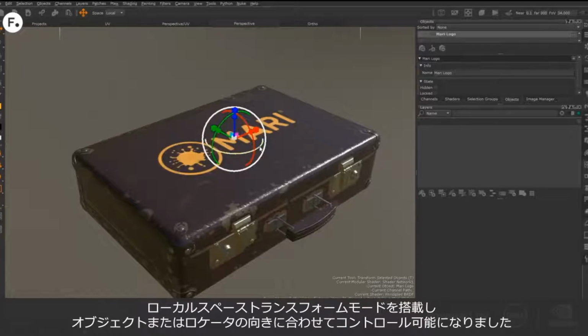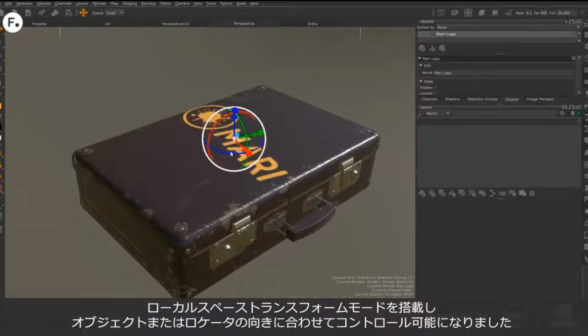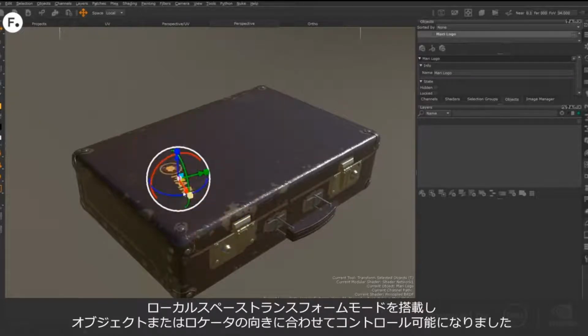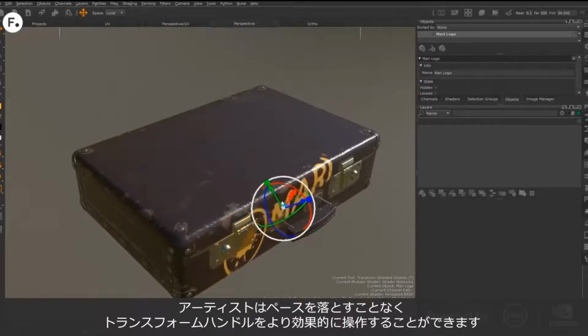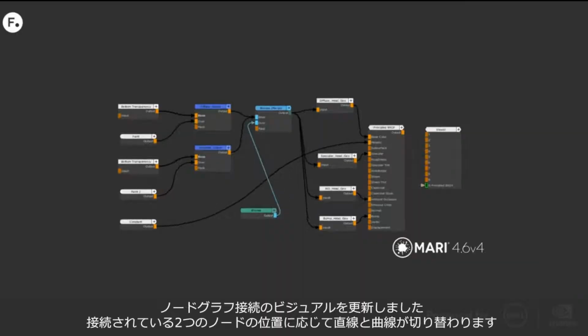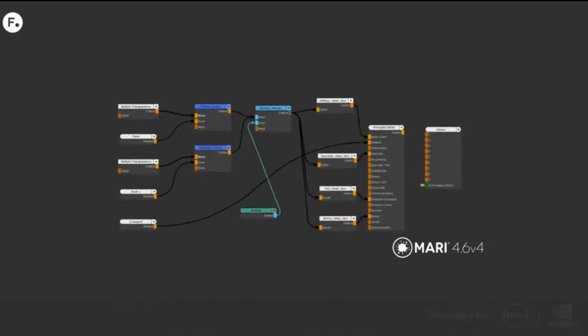We've introduced a local space transform mode. Transform handles are now orientated with the object or locator's rotation, so that transformation along the rotated axis is now possible. Artists can switch between transform handles more effectively without having to slow their pace thanks to an increased handle hit area. We've updated the visual appearance of edge connections in Mari's node graph, finding a compromise between straight and curvy depending on the position of the two nodes being connected together.